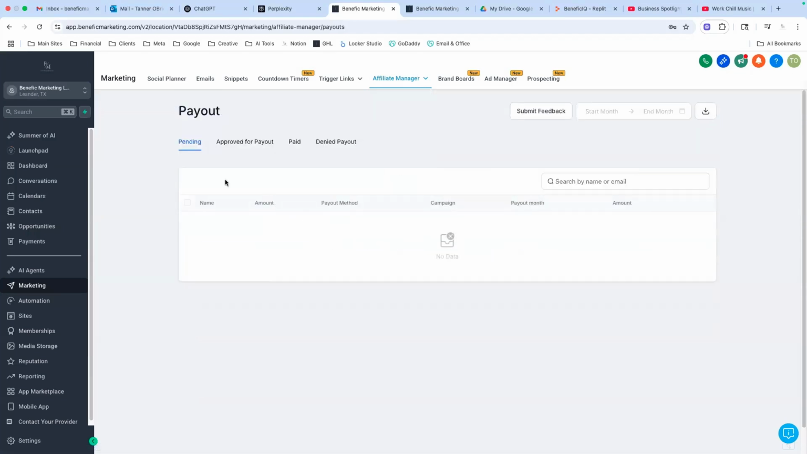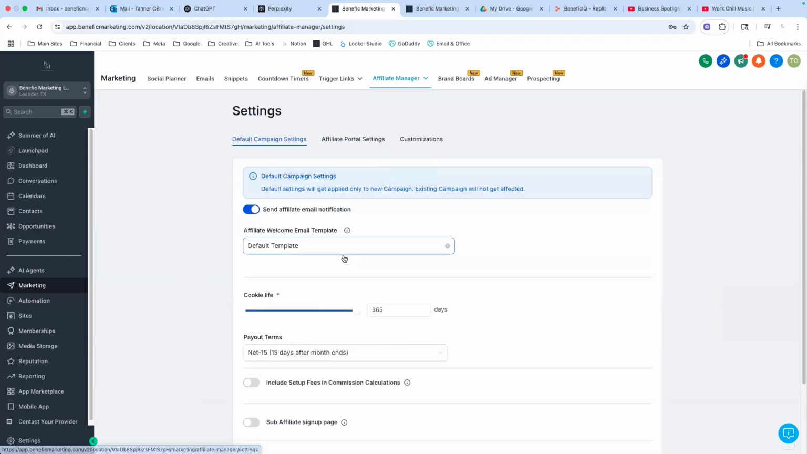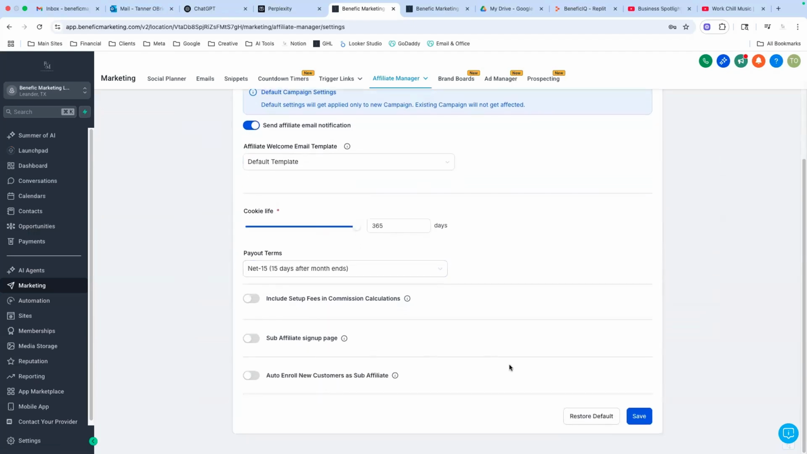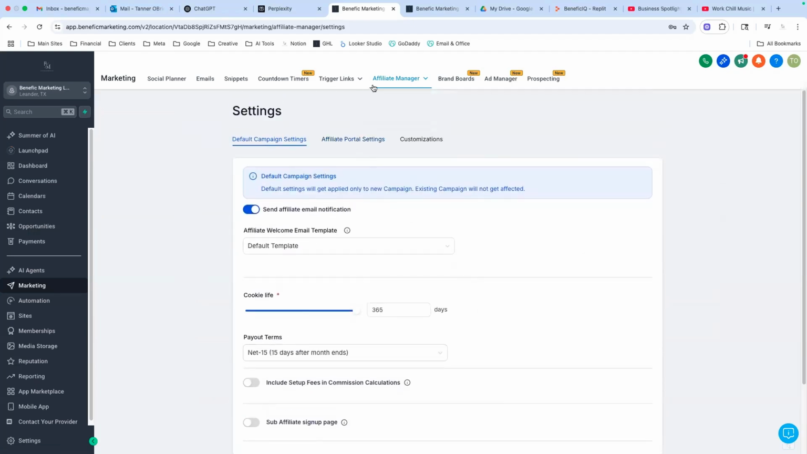Payouts, this is how you're going to actually look at approved for payout, paid and denied payouts, things like that. All of that's going to flow through here. You can set different media things for your affiliates, and then you can go through settings, which is where you're going to have your default template for a welcome email, be able to change all that, and go through some of those additional things there.